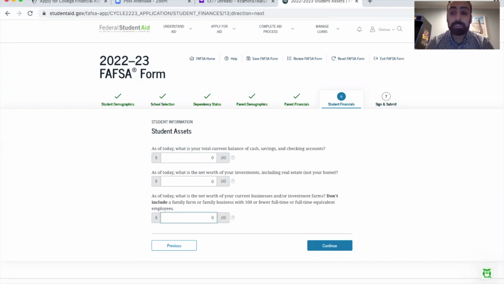But that being said, if your student does have a significant amount of money in their names, I usually say somewhere around 7,000 or 8,000 or more, you have to put their valuations here in the same way you would put for the parent section. So any money they have in their checking account as of the day, you must put it in. Anything they have in investment as of that day, you must also put it in. And typically most students that do have a business don't have 100 employees. So this is typically 0 down here, which then brings us to essentially the last part of the application here.